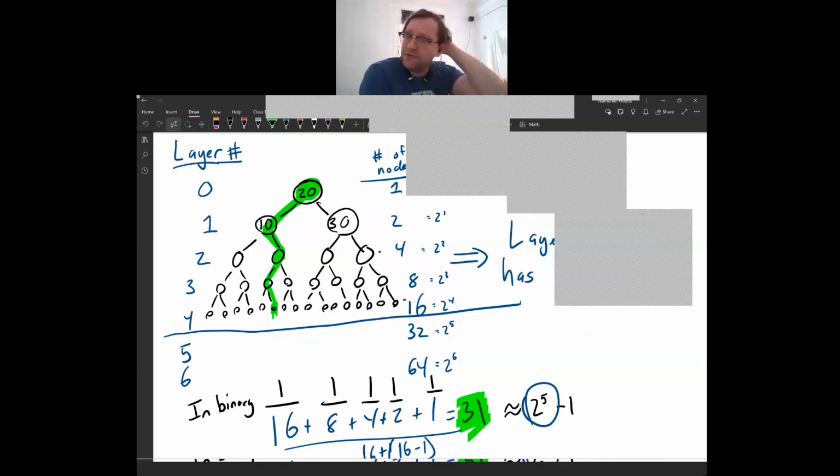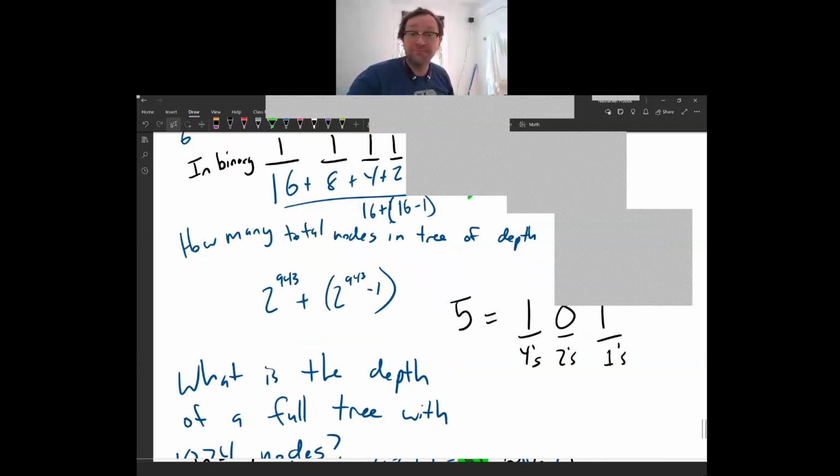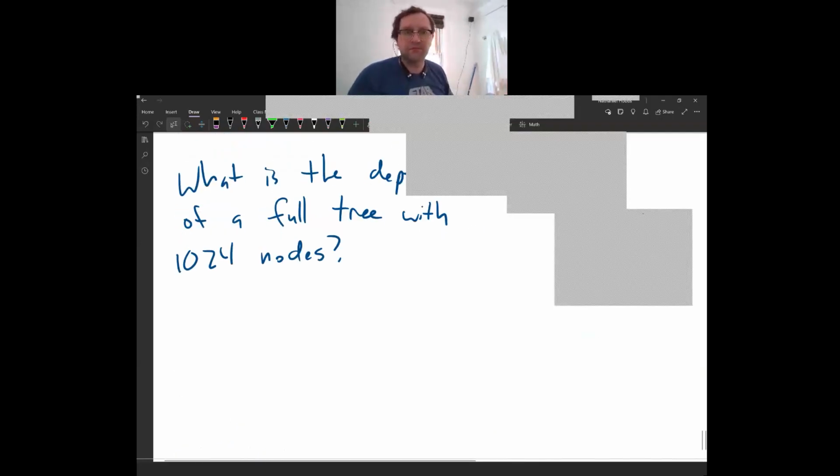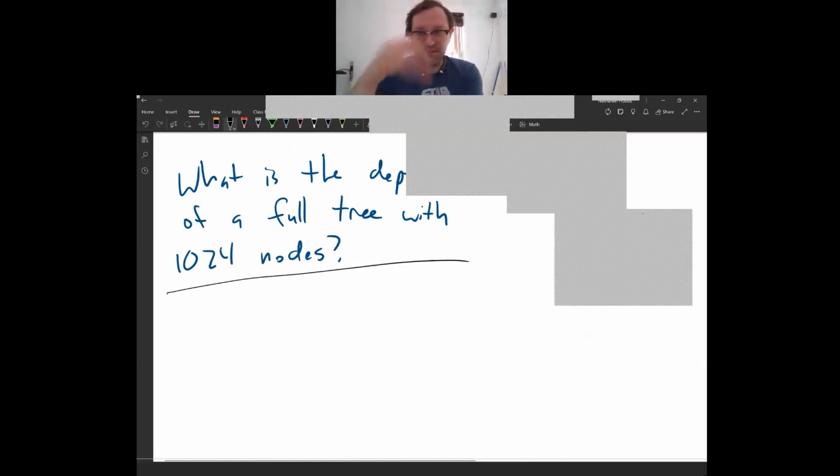Let's see, I see another answer. The longest path of a tree depends on the number of layers. That's true. But keep in mind, if you have a sorted array, it also takes log n time. By the way, maybe I'll come back to that, if we have time. It's just a practice question.